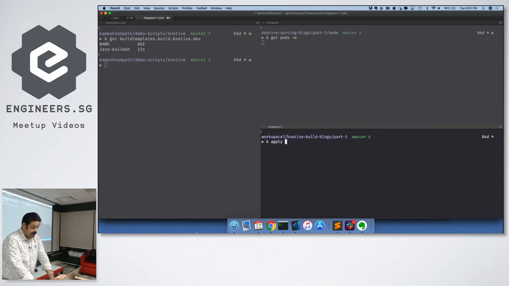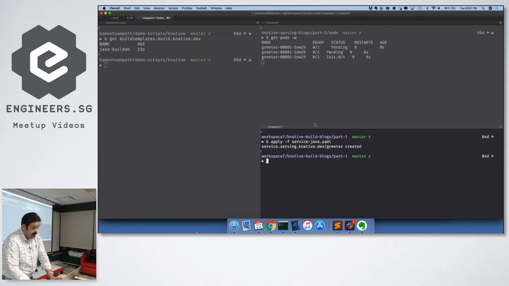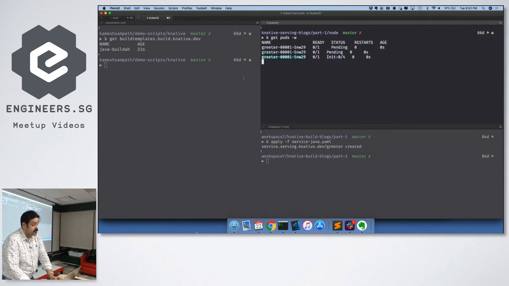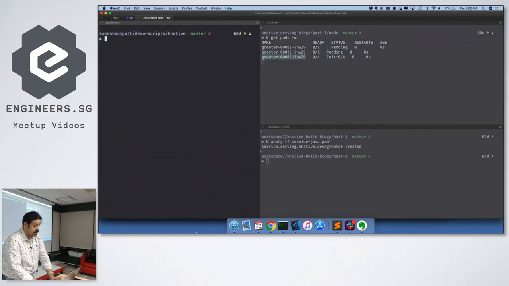I say k apply -f service java.yaml. The moment you see this, there are four init containers getting created. Okay, how do I watch? I'll introduce you to a new tool, Kail, Kubernetes tail, and I give the pod name.